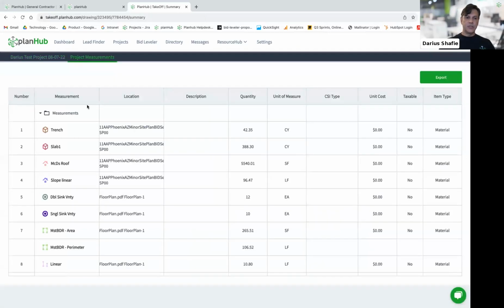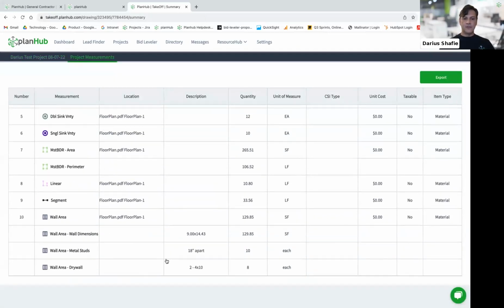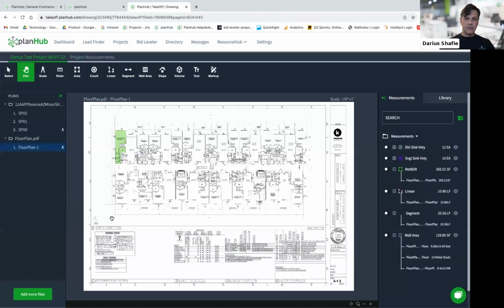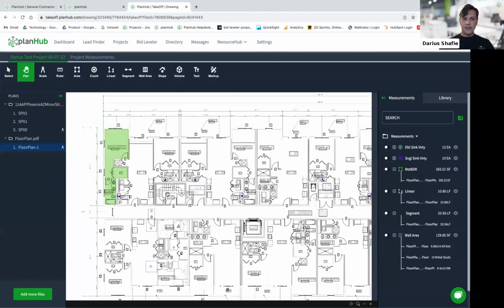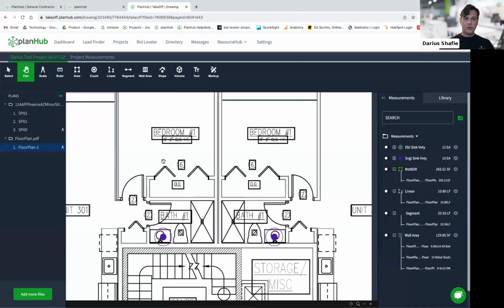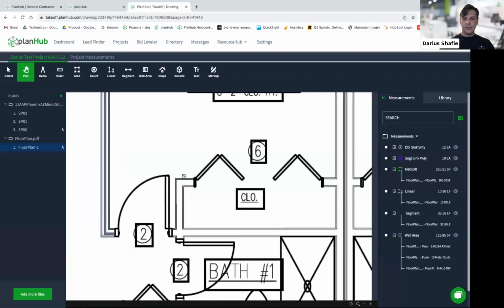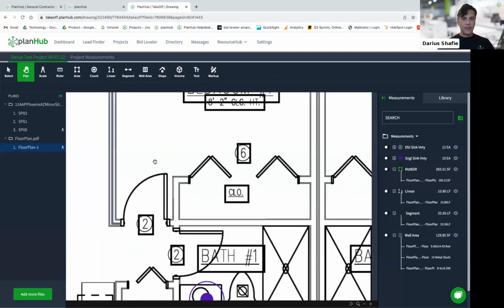If I go to the project measurements, I see all that information here, nice and neat as well. Okay, I can see the dimensions of the wall, 9 by 14 feet, square footage, 18 inches apart, metal studs. I need 10 of them. Okay, drywall. I need 2 layers of 4x10, and I will need 8. I'll click on the name of the sheet, and then I'm back to where I drew that particular item.